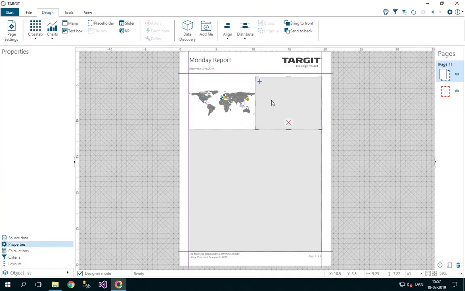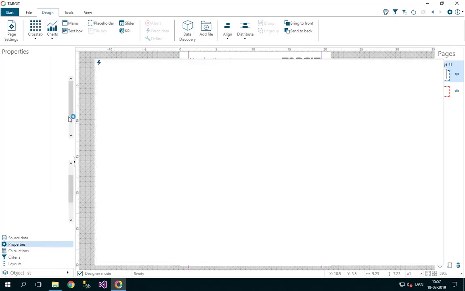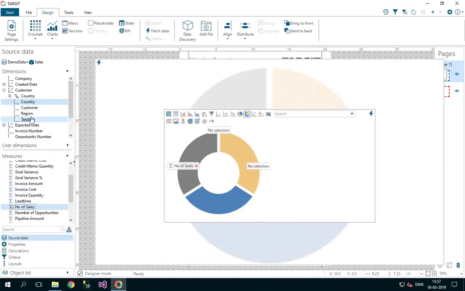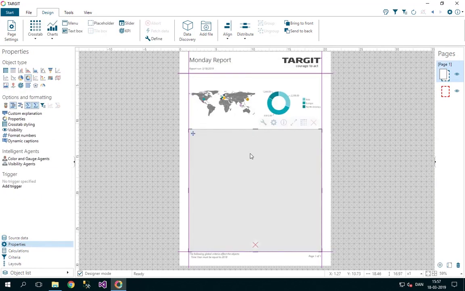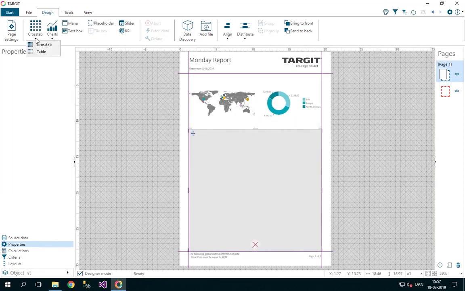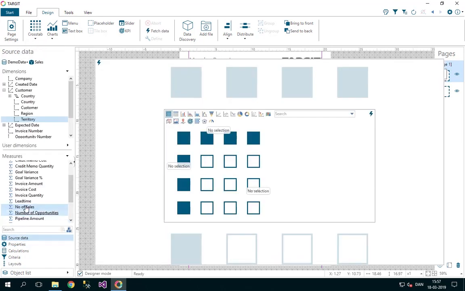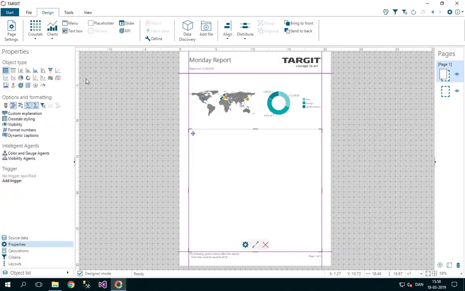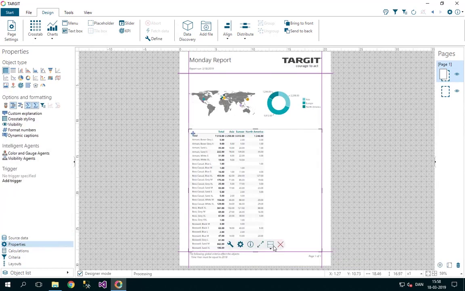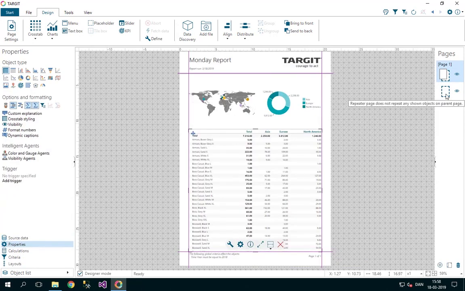Now for the second graph placeholder, let's add a donut chart for that. And that should simply be number of sales by territory, like this. Now for the crosstab placeholder, put in a crosstab, and again I'll just go with number of sales, and we could do that for the product dimension and also for the territory dimension on the horizontal axis. And then we can use the autofade option to get it like this.